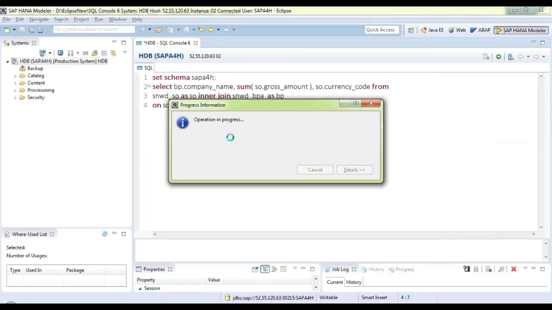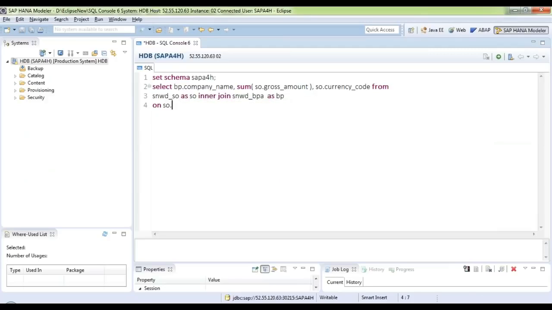So you can also compare the syntax between what I'm writing in HANA DB or what I'm writing in OpenSQL. It's more or less same, as you can also see. And from BP table, it's node key, which is joining them. And I can say group by BP or company name. Currency code.